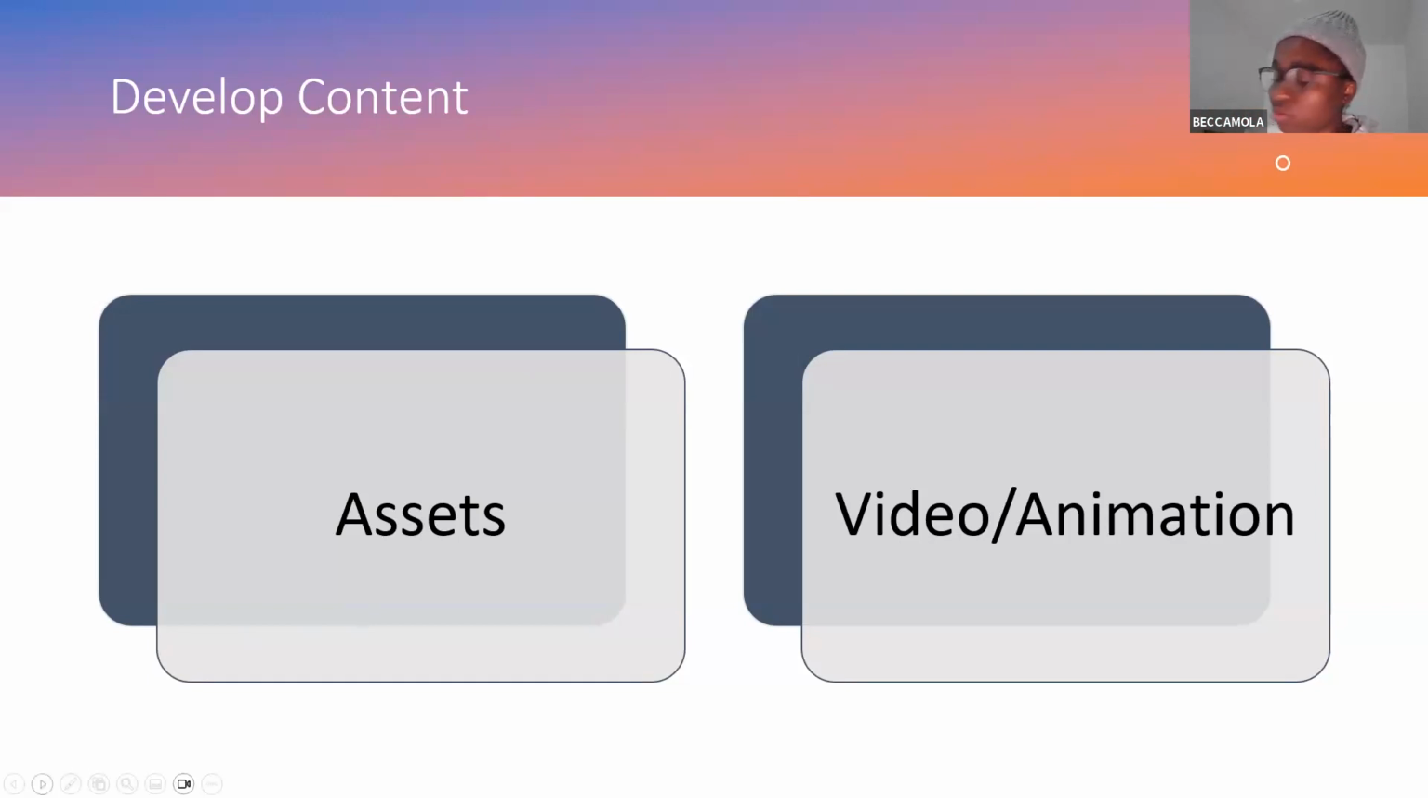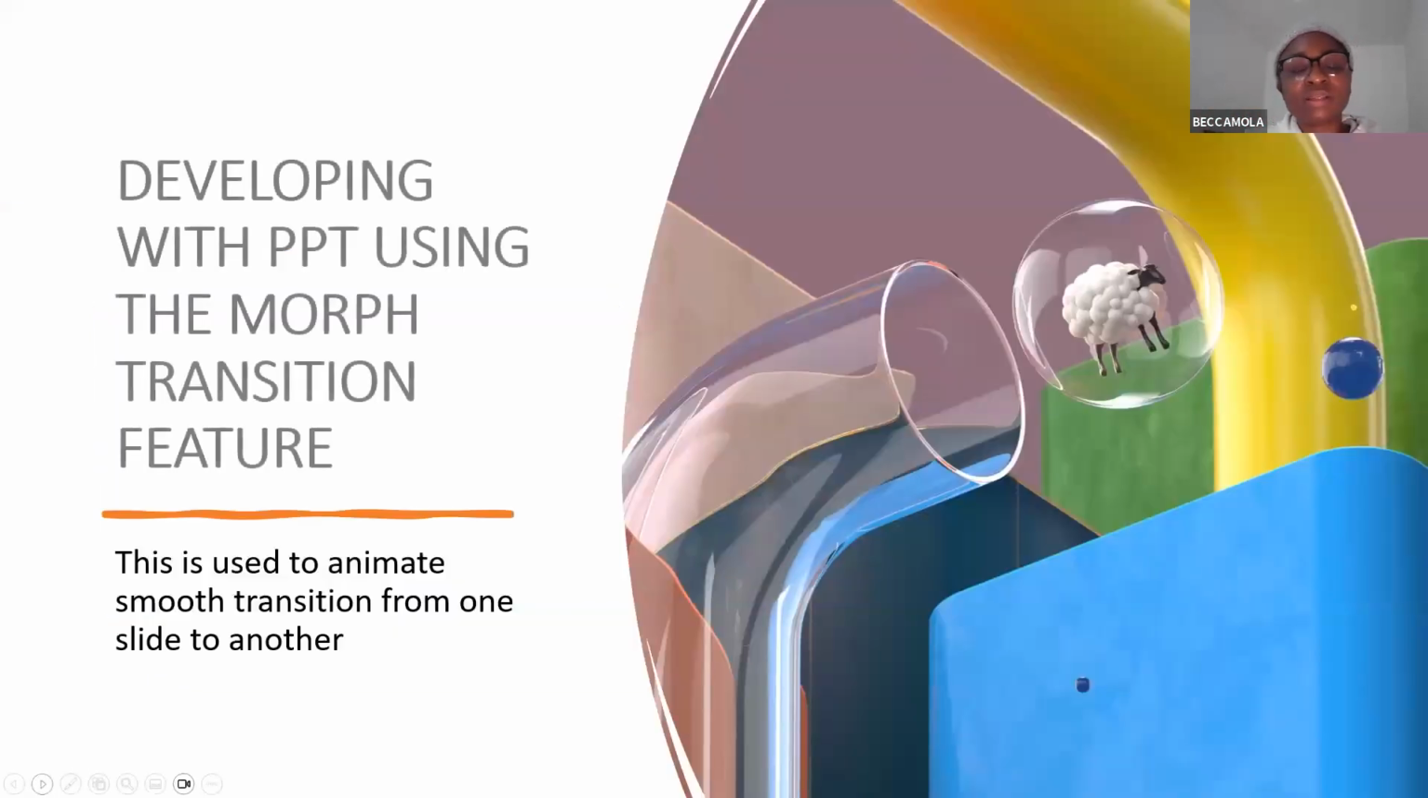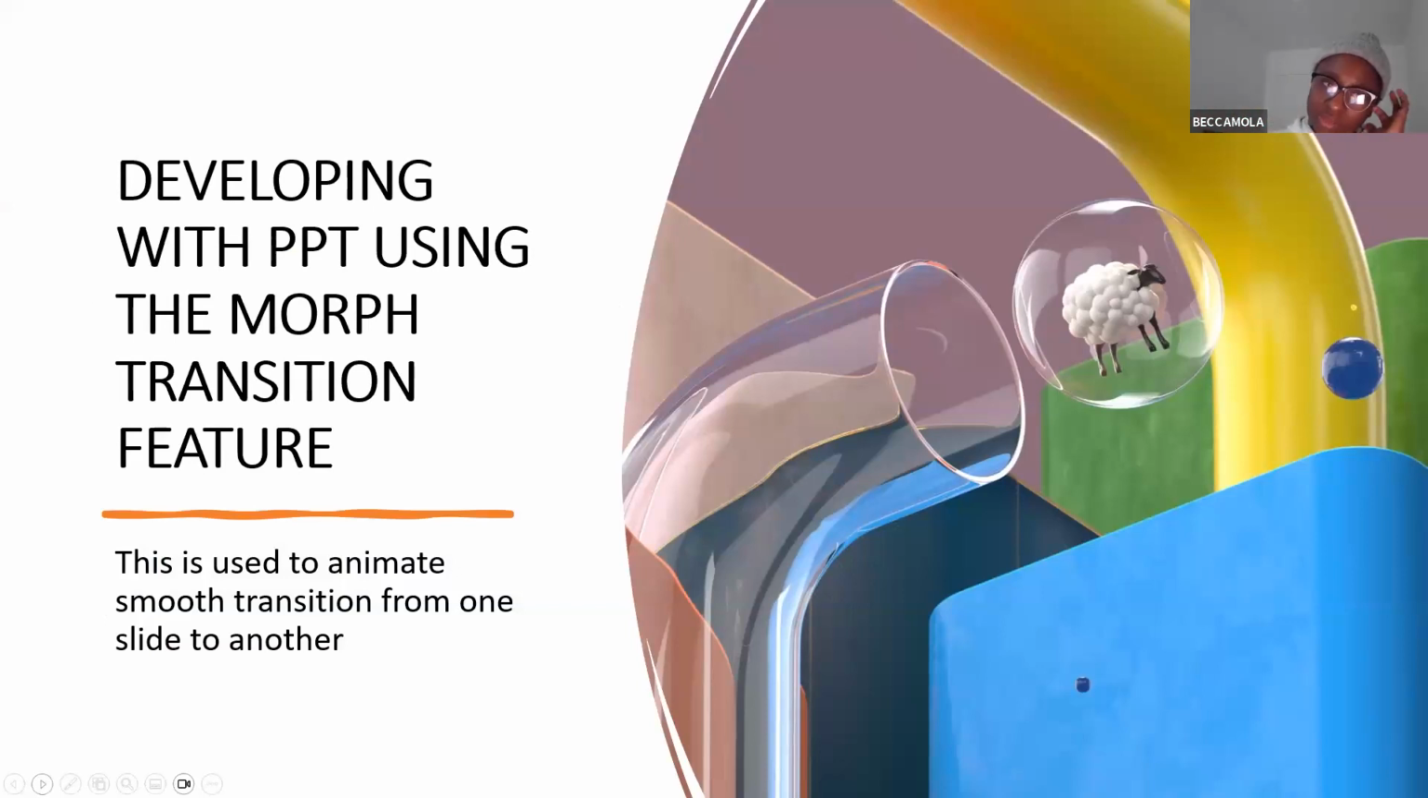So obviously we can't do everything today. That's why I divided it into 2 different classes. We'll finish it up tomorrow. We still have like 15 minutes. So we're going to be using PowerPoint, like I said earlier. And what I want to show us today is how to use the morph transition feature in PowerPoint.